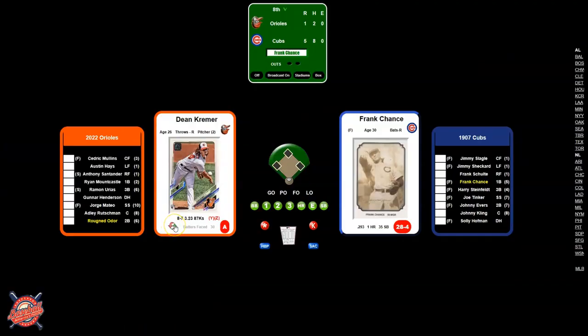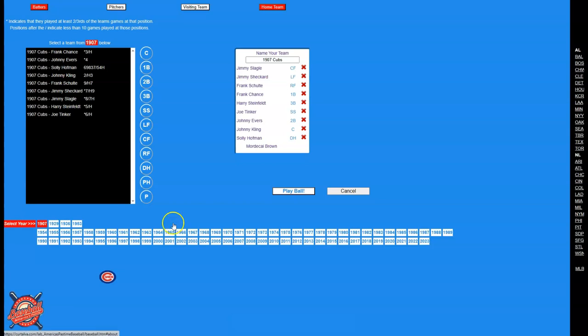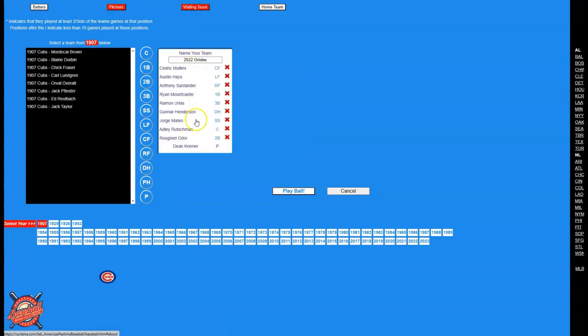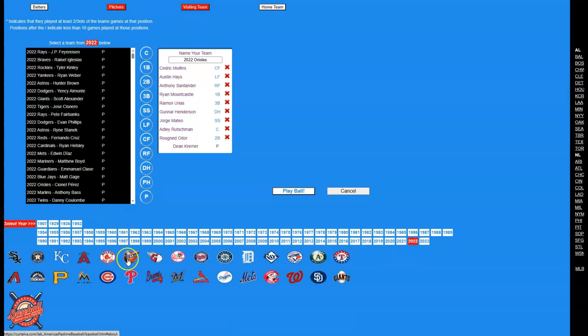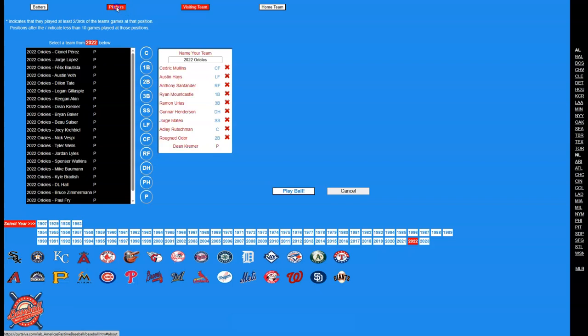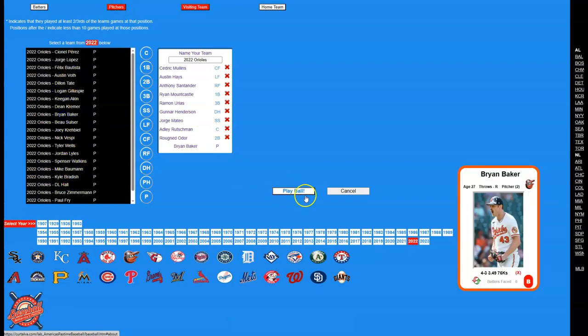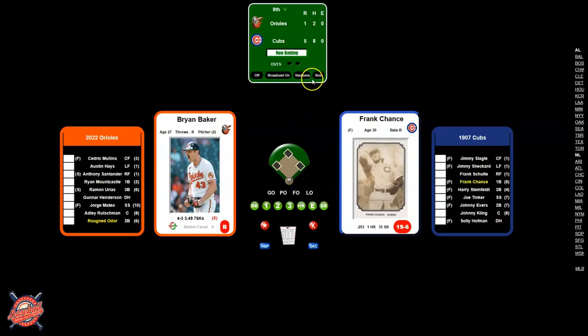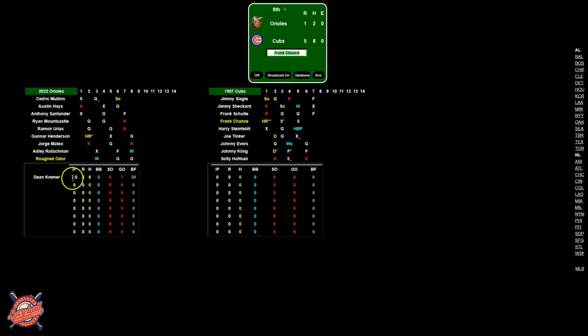And we'll bring in a relief pitcher. And that pitcher will be first to get to the visiting team. And then get to 2022 Orioles pitchers. And I want Brian Baker. And let's play ball. And you can see that now Kremer's stats are in the books.